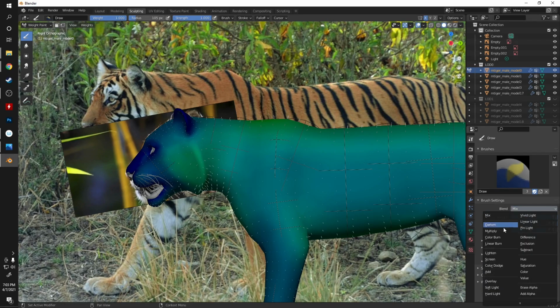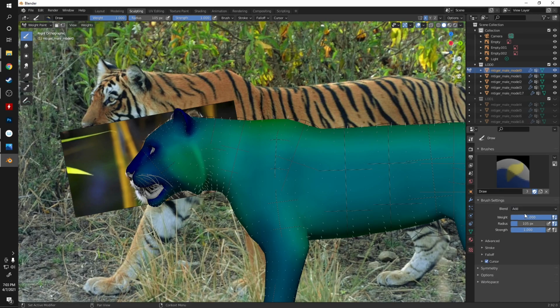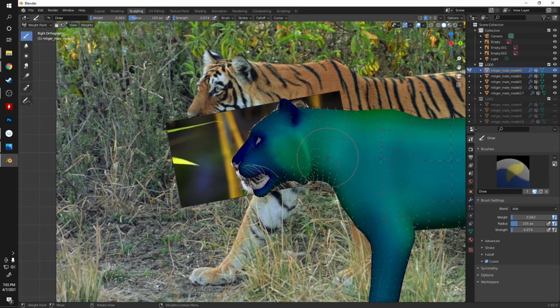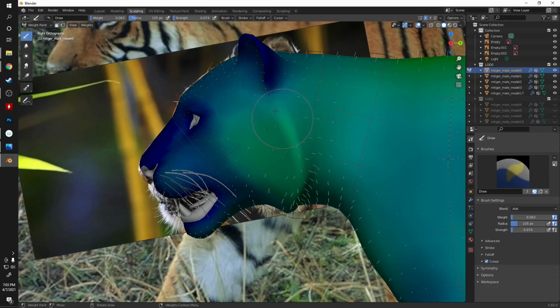I'm going to change this to add, and then I'm going to turn the strength almost all the way down, and I'm going to turn the weight almost all the way down. Don't make extreme changes to weight painting, whether you're reweighting a bone or messing with the fur length. Extreme changes in weight cause extreme problems in game.